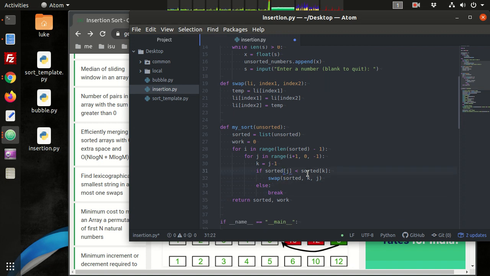So let's go ahead and add our work in real quick. So for comparisons, work plus equals 1. That's our comparison work. And then swapping work. Work plus equals 1.